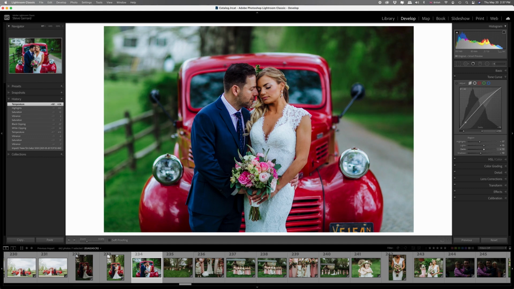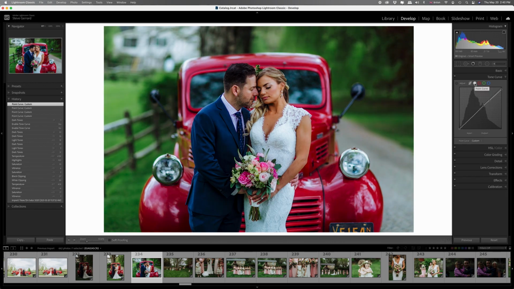If you click and drag on the line in the bottom left hand corner, you're affecting the shadows more than the highlights, and if you come up here you'll see you're affecting the lighter areas of the image more than the darker areas. If you click on point curve here, you can click on the line to add some more points, and then you can drag that up and down to your liking.